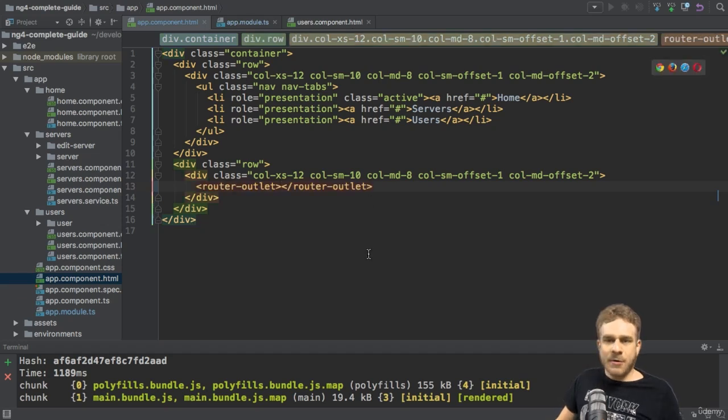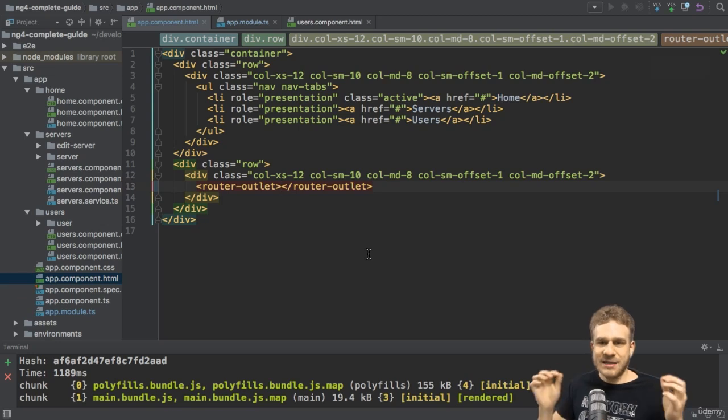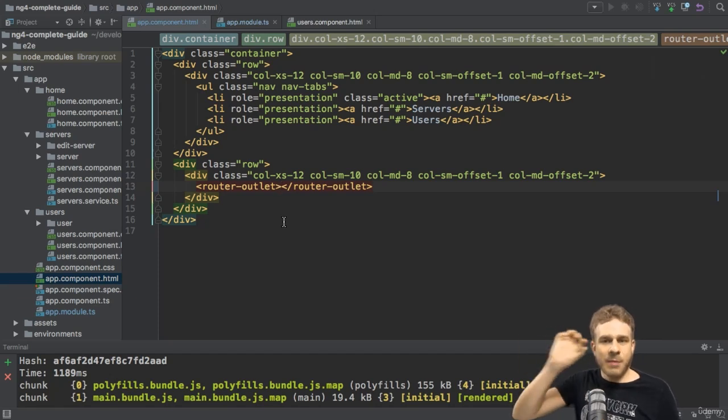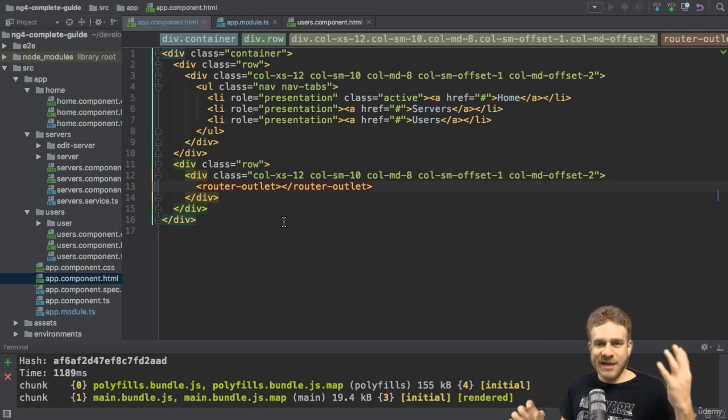Now this looks like a component, but it still only is a directive. Keep in mind, directives may have any selector, including this element style selector. And this now simply marks the place in our document where we want the Angular router to load the component of the currently selected route.